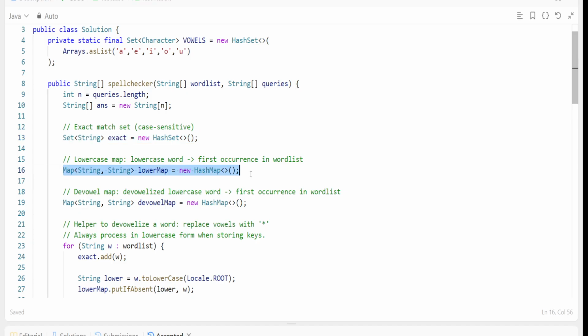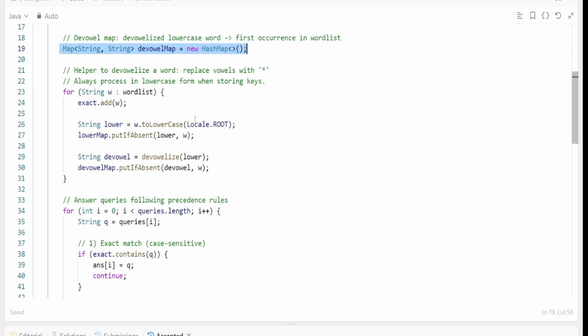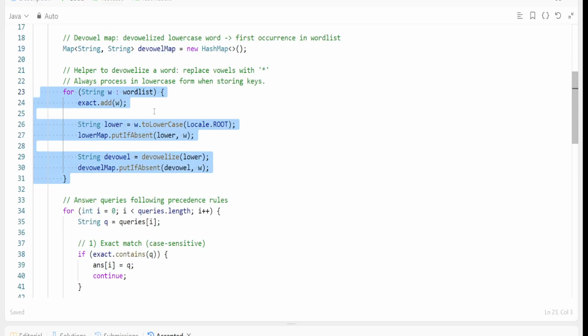Then for the lowercase map, we'll create key and value pairs. And then for the vowels, you have to only check the first occurrence, right? For that we will use this hashmap for the lowercase, and for the vowel errors we'll create another map, converting every vowel into star. We'll iterate over the word list and keep adding all the values into the lowercase map as well as into this map.